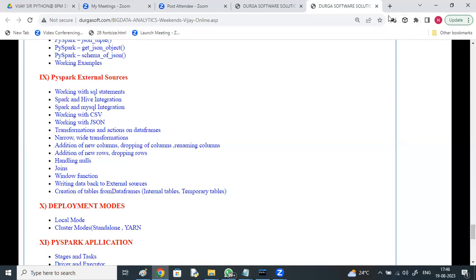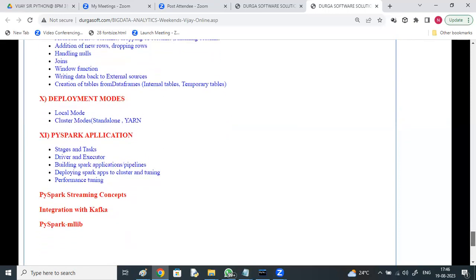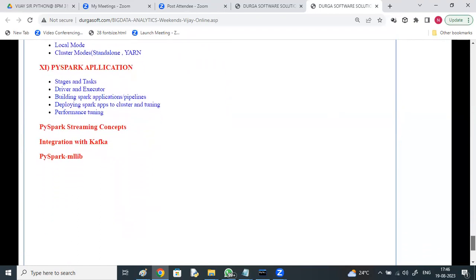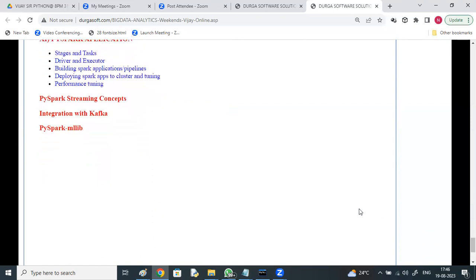PySpark external sources: working with CSV files, JSON files, actions, transformations, narrow and wide transformations, adding new columns, dropping columns, renaming, window functions, writing data to external sources. And deployment modes, local mode, cluster mode, PySpark applications, stages, tasks, drivers, executors, deploying Spark applications to cluster, performance tuning, PySpark streaming concepts, integration with Kafka, and PySpark ML.